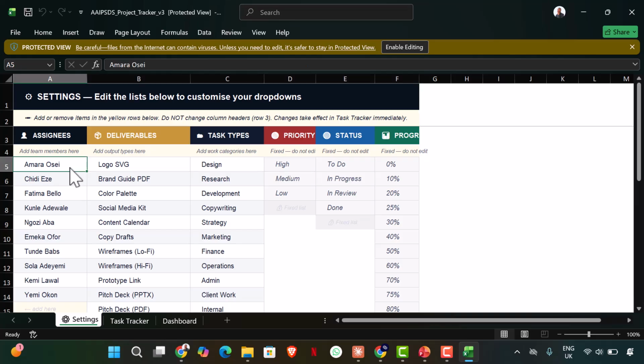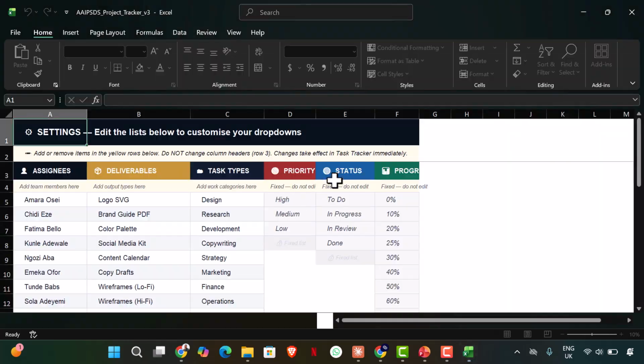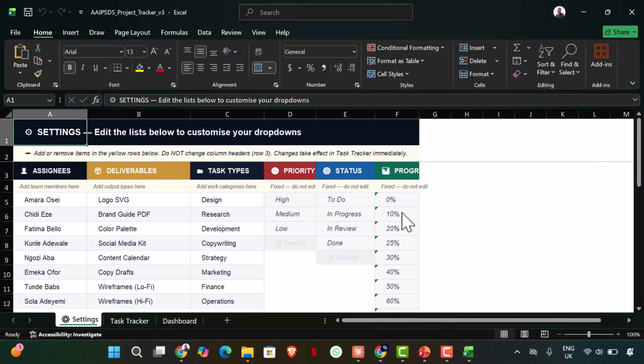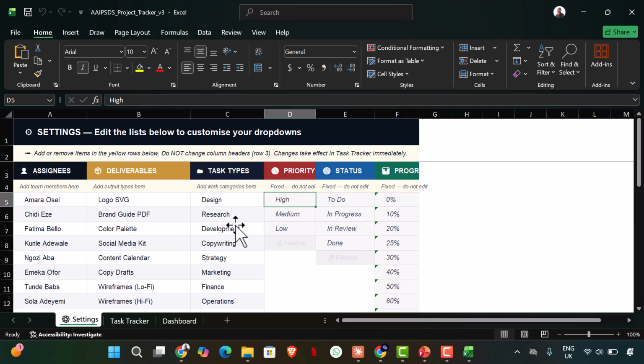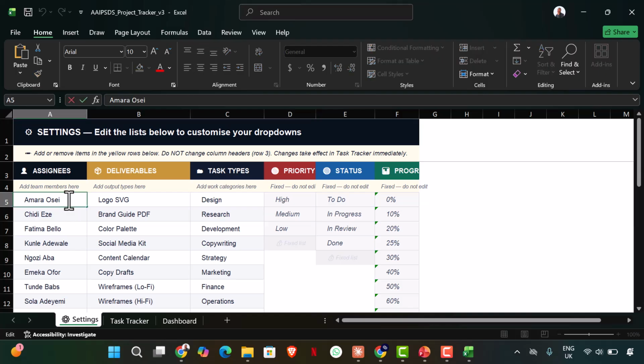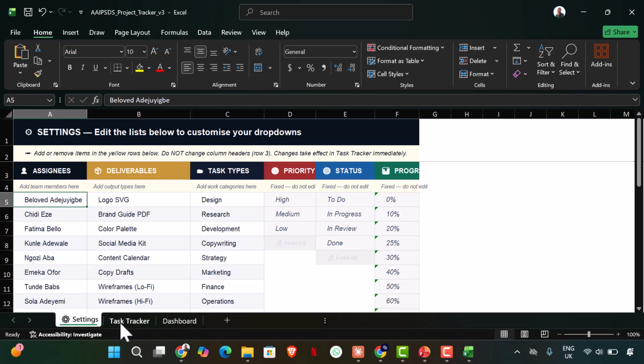Of course, names could be set, and all we have to do is to enable editing. So having to enable editing right now, names could be set, fixed, do not edit. So this is fixed, do not edit, yes. So these are things that would make your work easier. So your name, you could actually change this name to like a beloved. You could change it to like a beloved Ade Chibe, and there you have it. Then now you could save that and come to your task tracker.